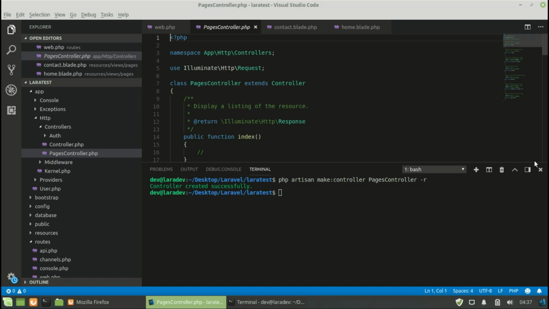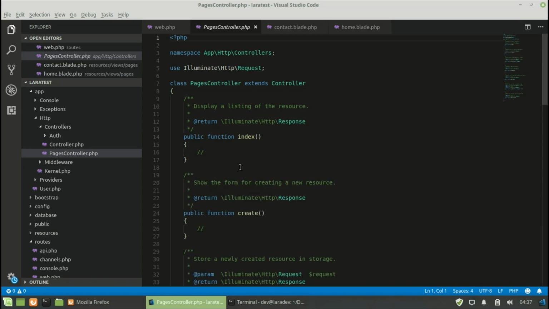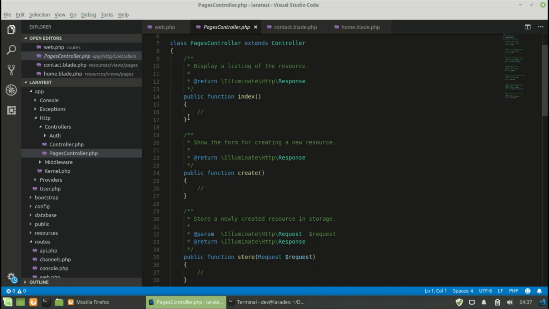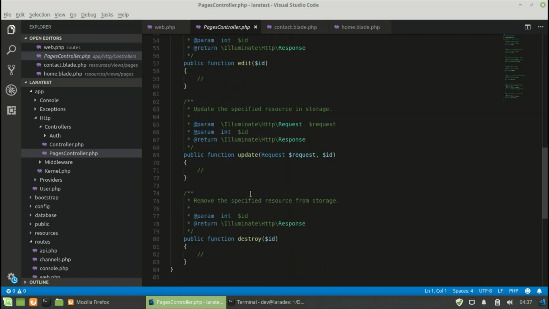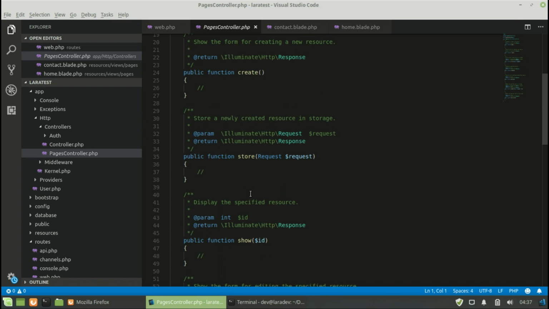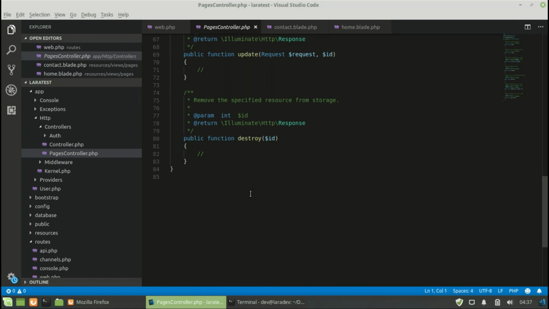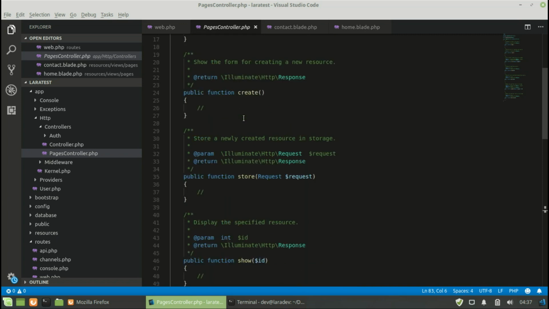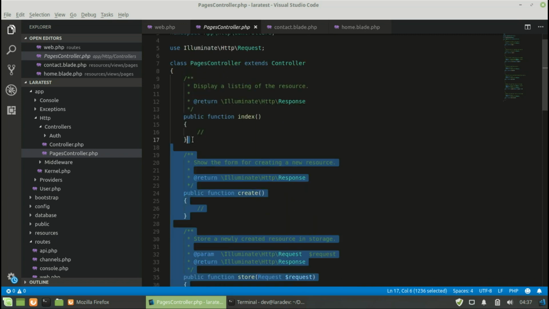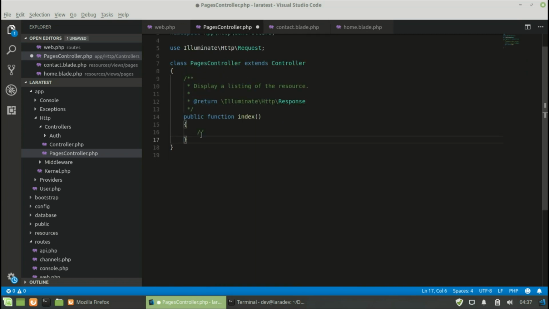As you can see here, we have some options already pre-built. We have the index here, we have create and store, show, edit, update and destroy. Probably we're going to talk about these options further in the future, but let's just delete them for the moment. Everything that we are not going to need, we delete, we just leave the index, and the index is actually going to be our home page.